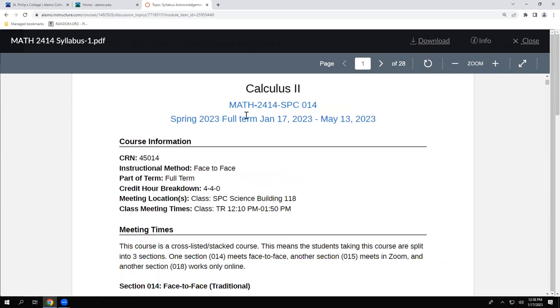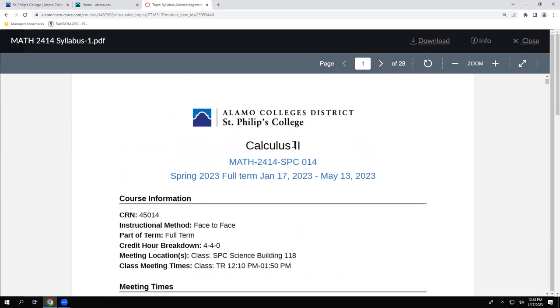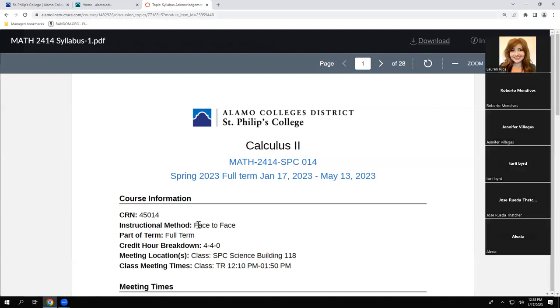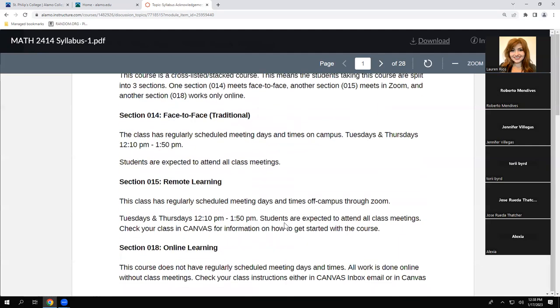So this is so weird. This is the syllabus for section 14, but it doesn't matter. I literally copied and pasted, so all the syllabuses are the same. When I go through this, it's the same exact thing for all of them. I don't want the remote students or the online students to freak out because it says face-to-face right here. It's not that everyone is face-to-face. Each section is going to be different.